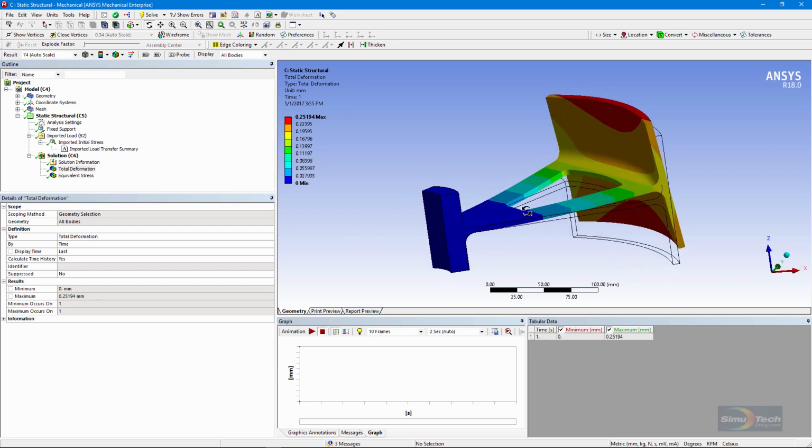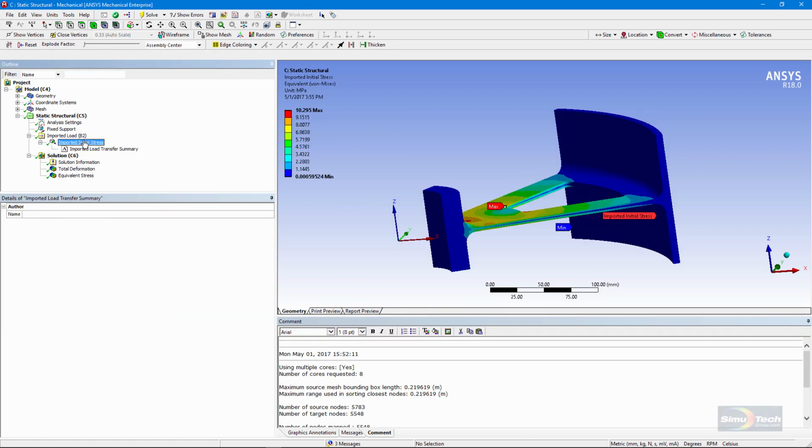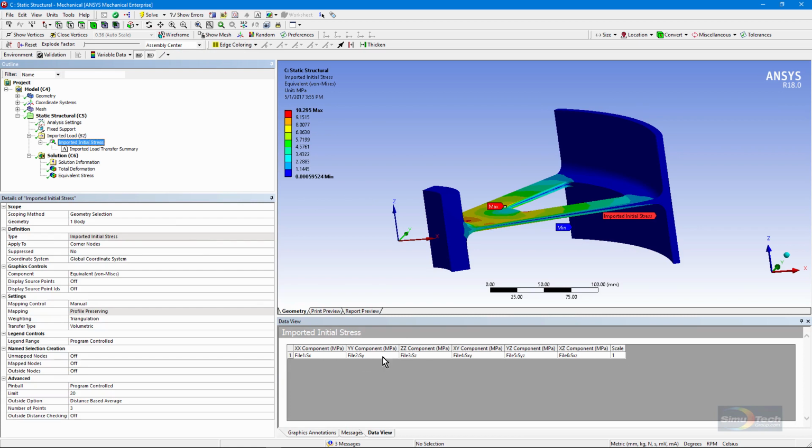And that's a quick review then of the various settings required to map a state of stresses from one model to another. Reminder here that you have to ensure that these column settings are set properly.